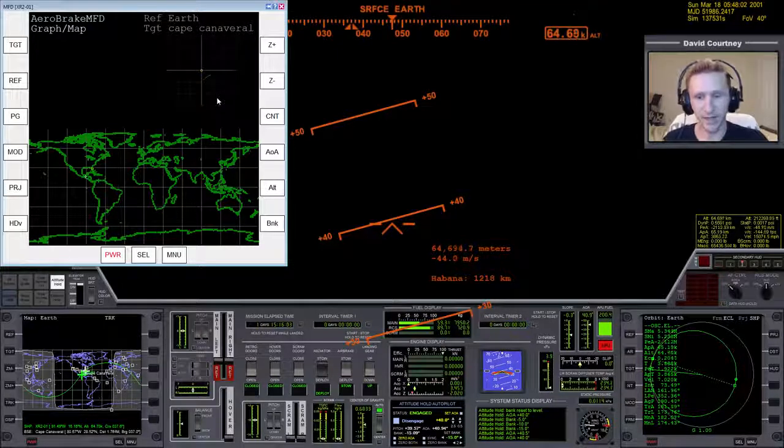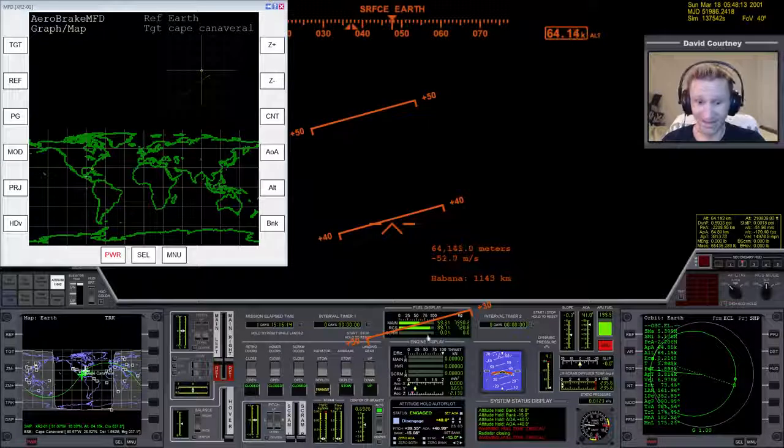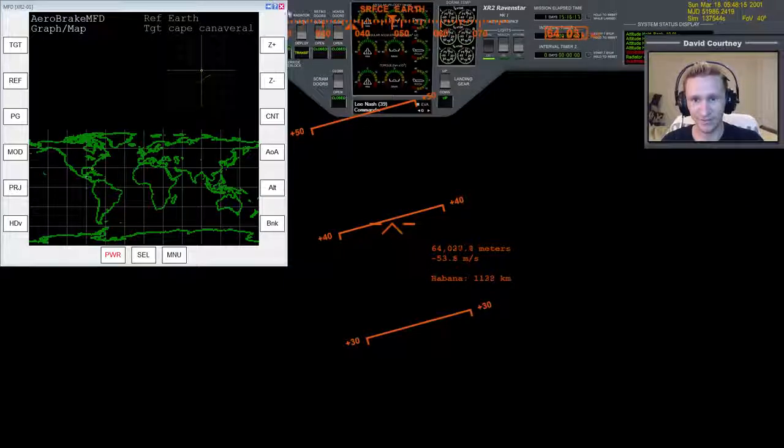Okay, so that is how we use AeroBrake MFD. That's the basics of how to use it. Hull temperature. I have to close the radiator. I forgot to do that at entry interface. And I have the nose cone still open. So this is going to be a disaster.